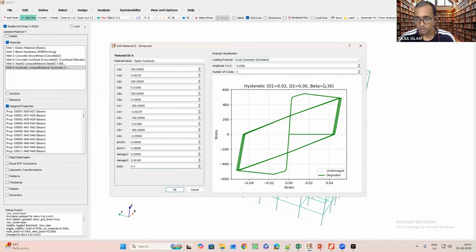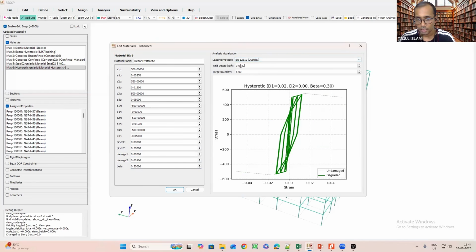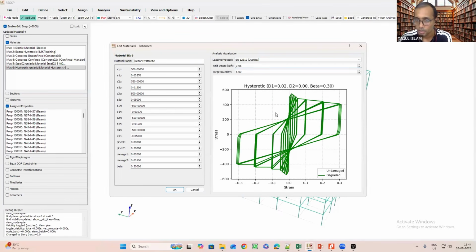So now if you want to see under cyclic loading how this model behaves, you can click on any of the cycle protocols. Let's say I want to see this one, and here you define the maximum strain up to which you want to see. So if you use this material and apply lateral load in a cyclic loading protocol, up to a strain of 5%, this will behave like this, the rebar material.